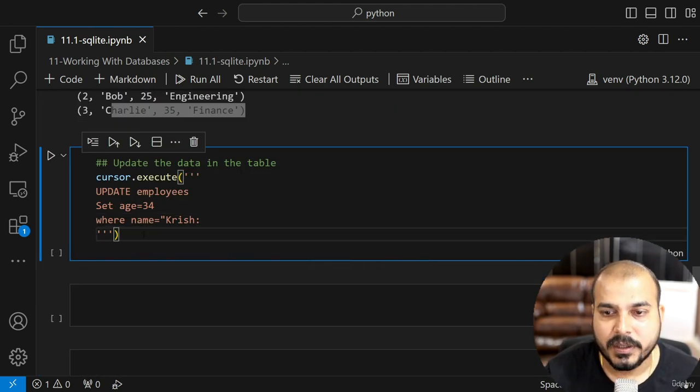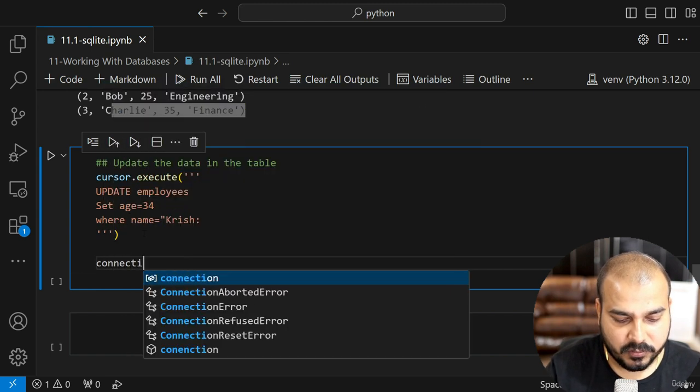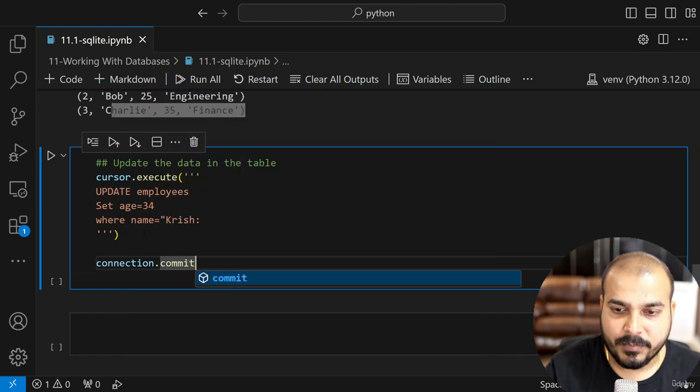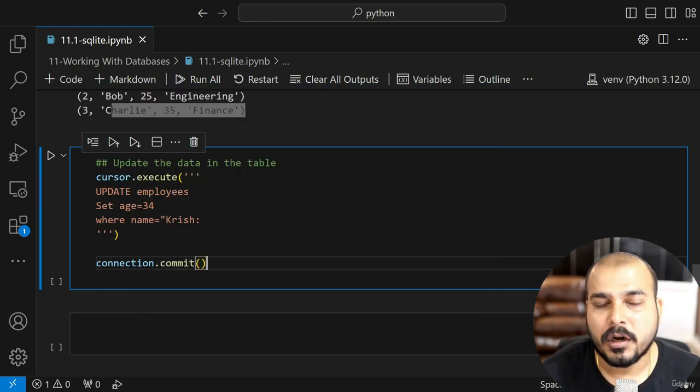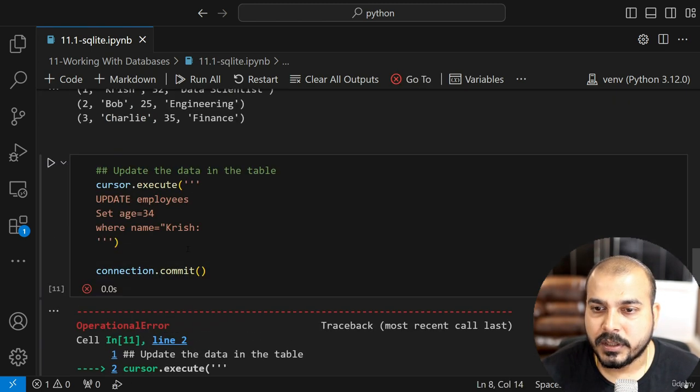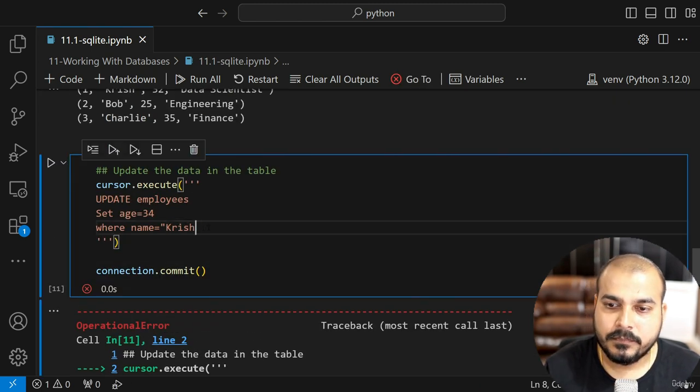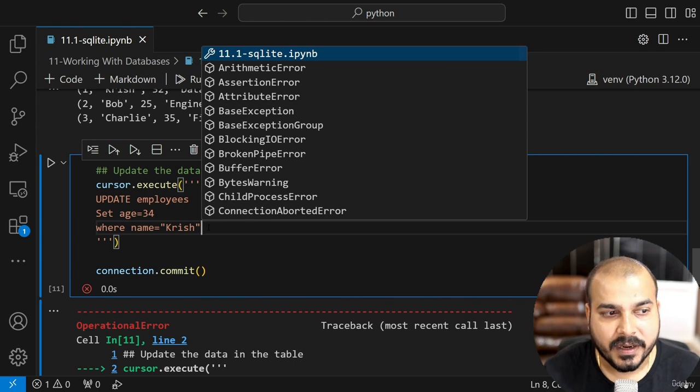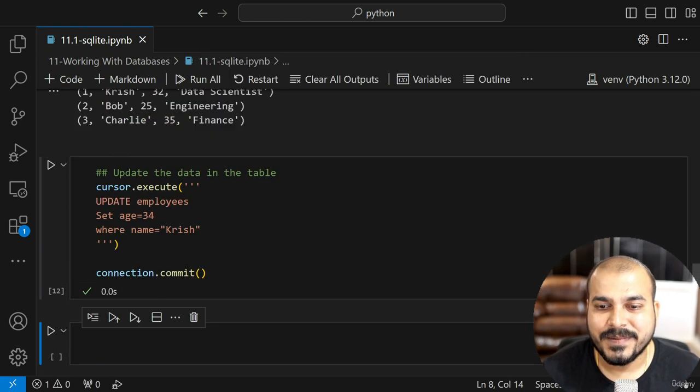Once I execute it, again after doing this, I have to commit. If you don't commit it, guys, you'll get an error where you will not be able to see the updated records. Here you can see unrecognized token. Okay, fine. Krish. Where name is equal to Krish. So this is basically executed.